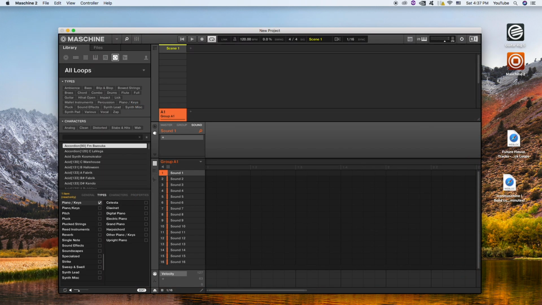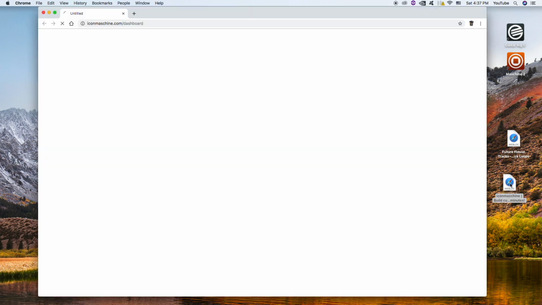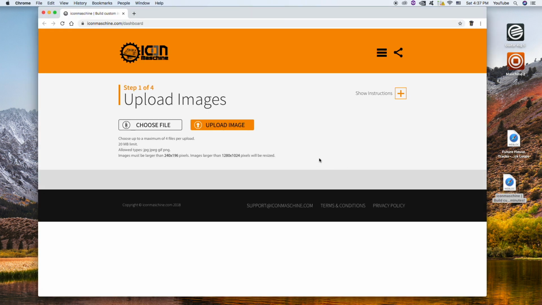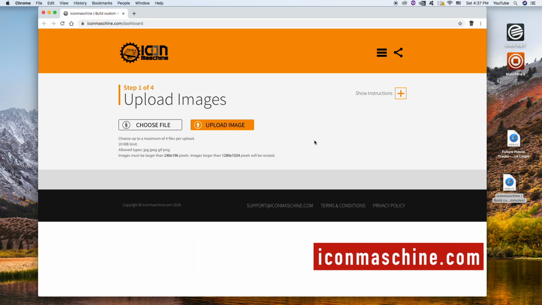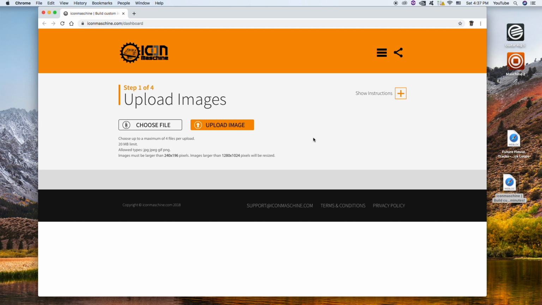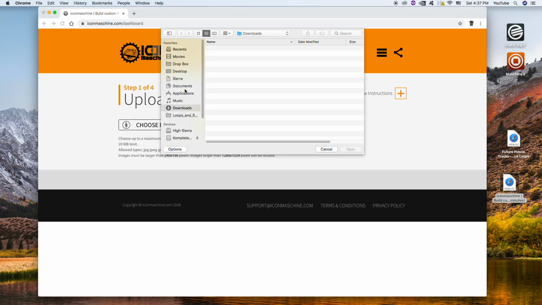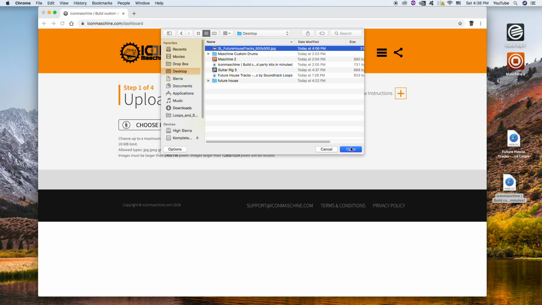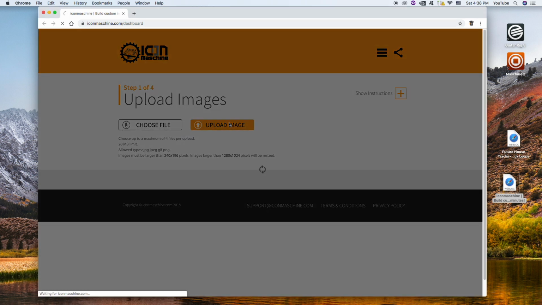Okay, now I'm going to show you the easy way to create the artwork. I'll launch this and let's go to iconmachine.com. Once again, no affiliation. They have a free sign up, so you can sign up, and I believe you get the first 5 custom artwork packs for free. So let's go ahead and choose file. I'm going to go to my desktop and that original and upload.